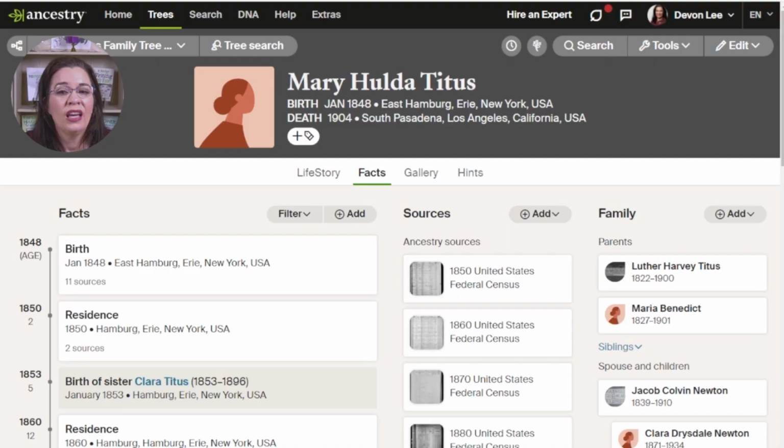No matter what non-Ancestry source you have discovered, you can add those citations to Ancestry in the fashion that I just showed you. However, since the viewer asked about taking sources from FamilySearch to Ancestry, there might be an easier way. If you're a member of the Church of Jesus Christ of Latter-day Saints and you have a member's account on Ancestry, you'll notice these FamilySearch icons on your profile.